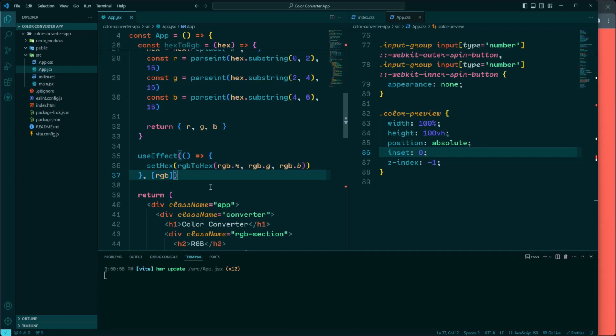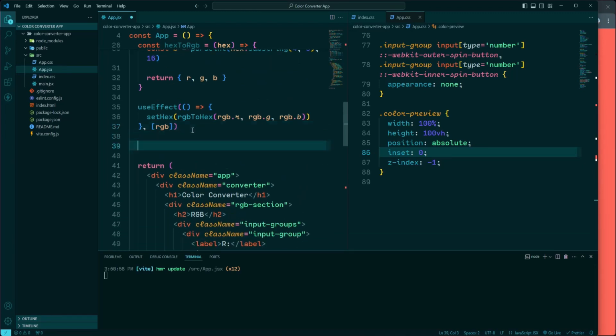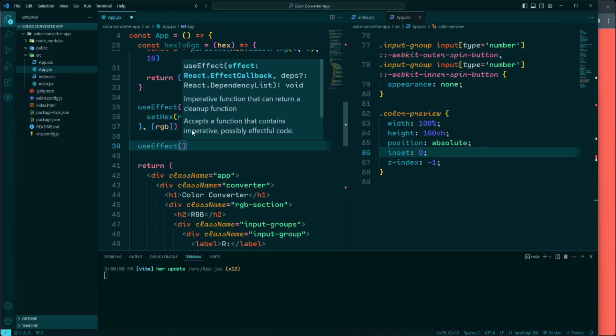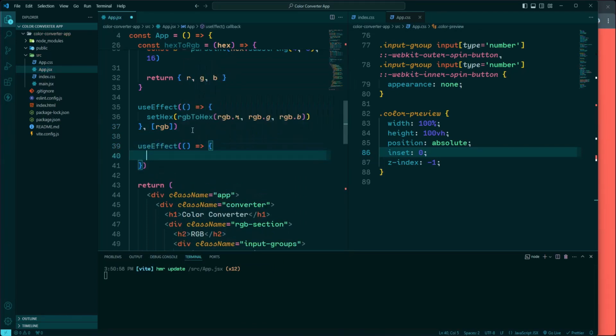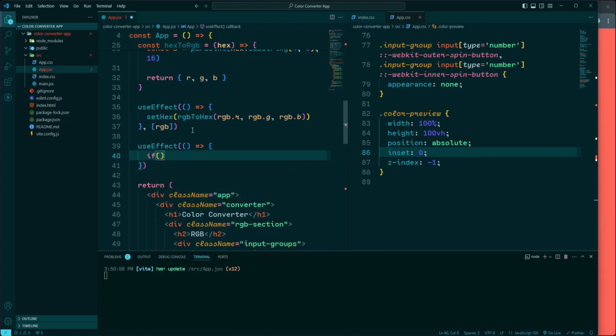Next, we have to update the RGB state variable using, again, the useEffect hook. So I'm going to create another useEffect hook. Let's insert a callback function. Then we need an if statement, in which we have to validate the hex value using regular expressions. So I'm going to insert some characters.